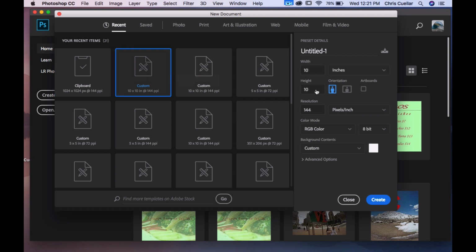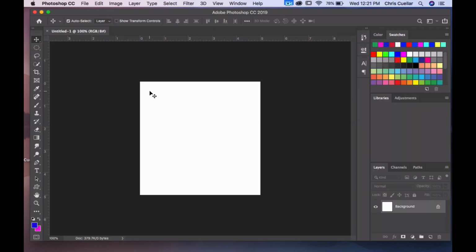Again, my document size here is going to be a 10 by 10. I may not need that much, so I'm probably actually going to go a 5 by 5. 5 by 5 inch. Orientation is portrait. No artboards. And we're going to click create.